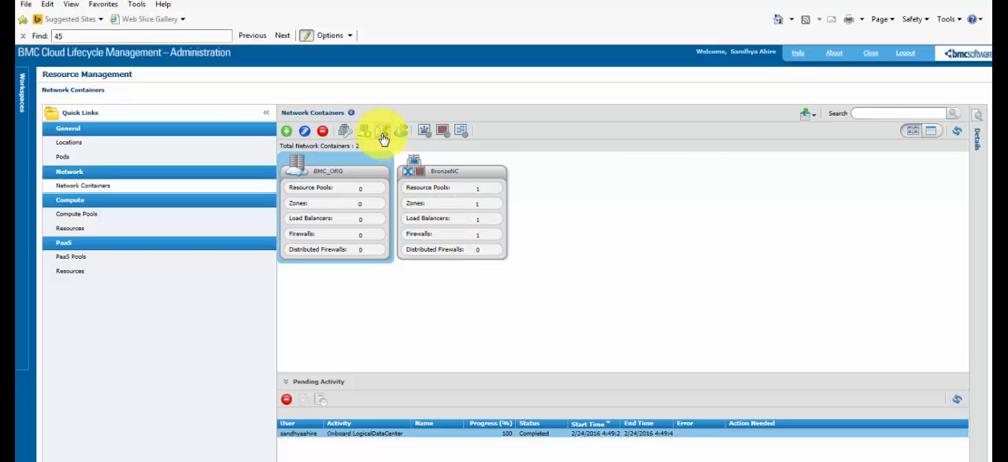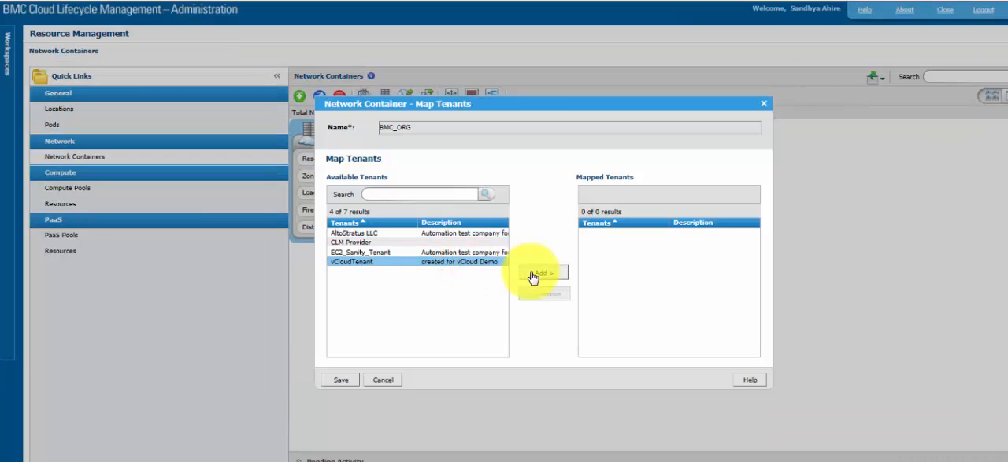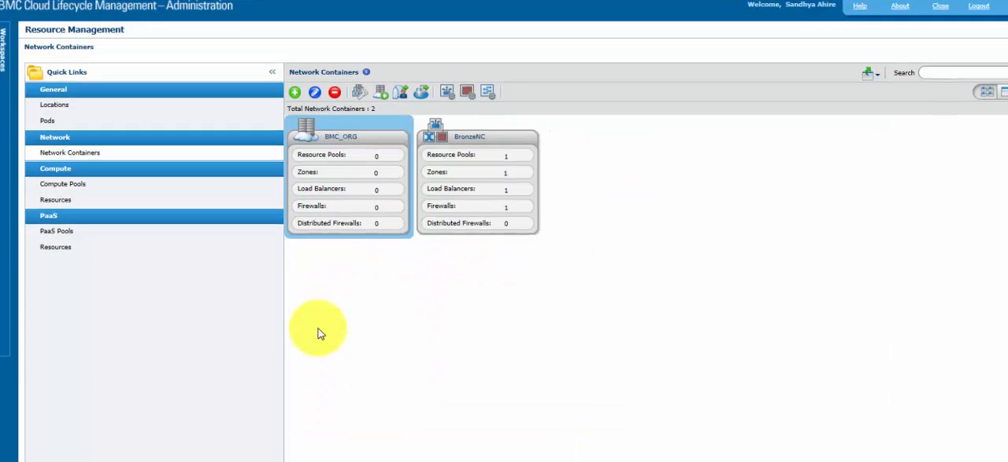Next step is to map tenant to logical data center. In the same screen, select the map tenant option and map the CLM tenant to the logical data center.